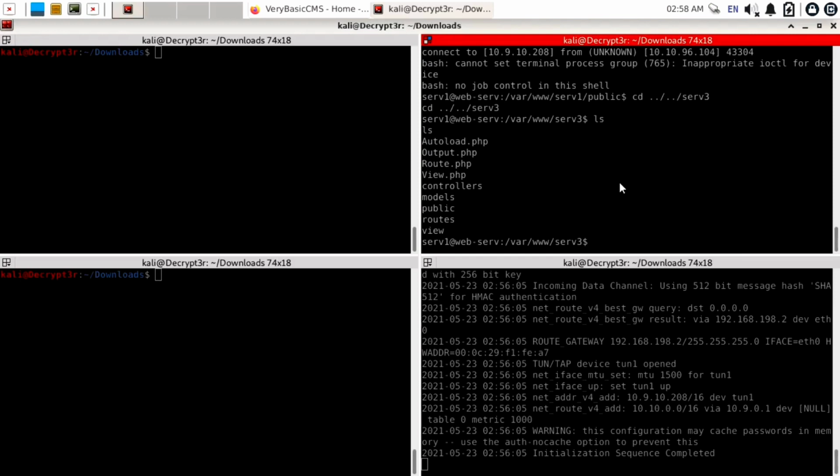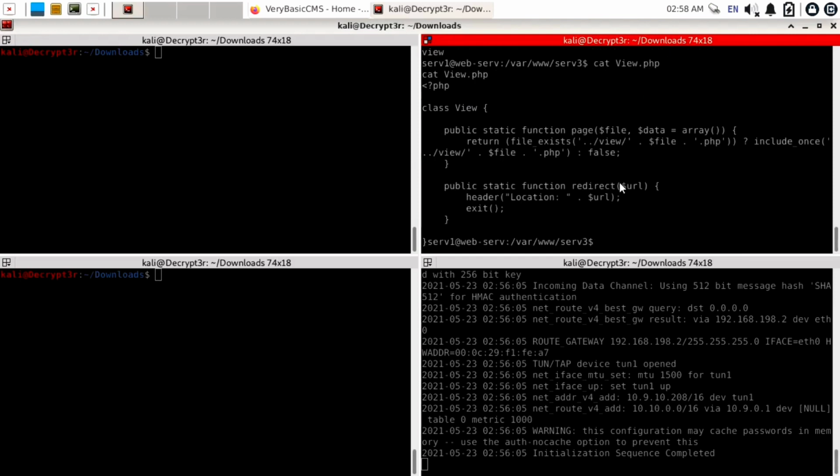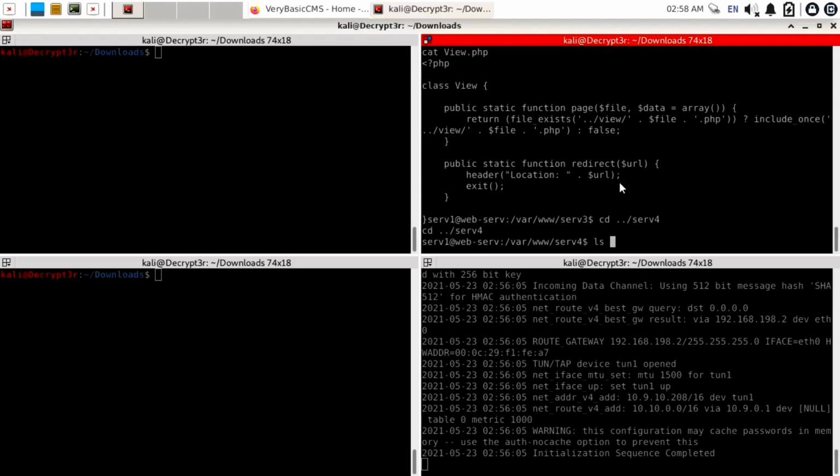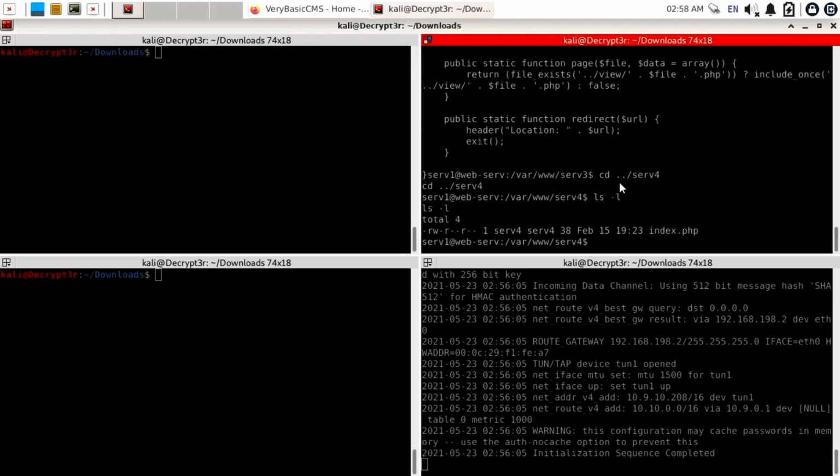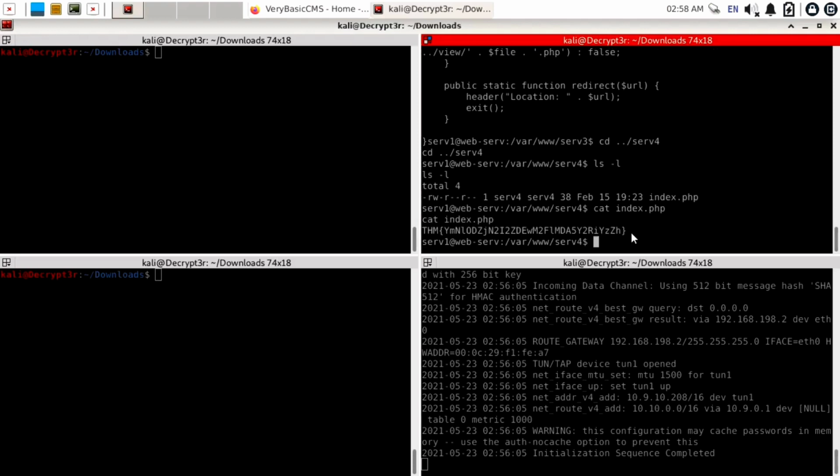Now cd server 3. After ls, you can see there is a view.php. Let's try to cat this. This also doesn't contain anything. Let's go back, cd dot dot slash server 4, and hit ls here. After ls -l, you can see there is one file, index.php. So let's try to cat this index.php. We successfully got our first flag.